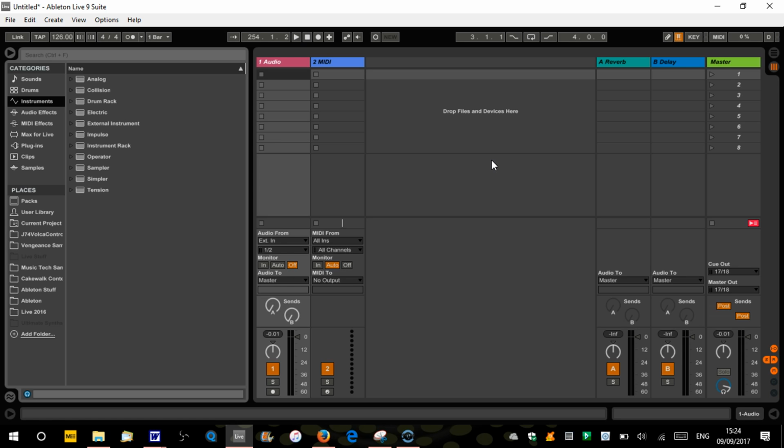So basically, the level 1 stuff assumes you're coming to Ableton Live as a complete beginner. Okay, so you've never used it before, you might have heard about it, and you're wanting to learn the basics and get started with a bit of music production. So this first section, section A, is going to be an introduction and understanding the interface.